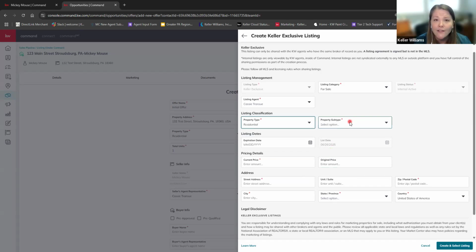When you do that, you do have to select a property subtype. So you have to select between apartment, condominium, manufactured home, single family attached, detached, multifamily, adult community, vacation home, and so on. So we're going to select from here. Let's just say it's a single family detached for this one.